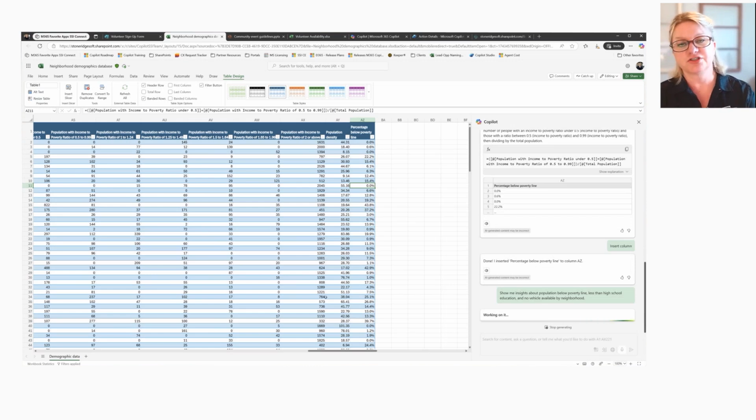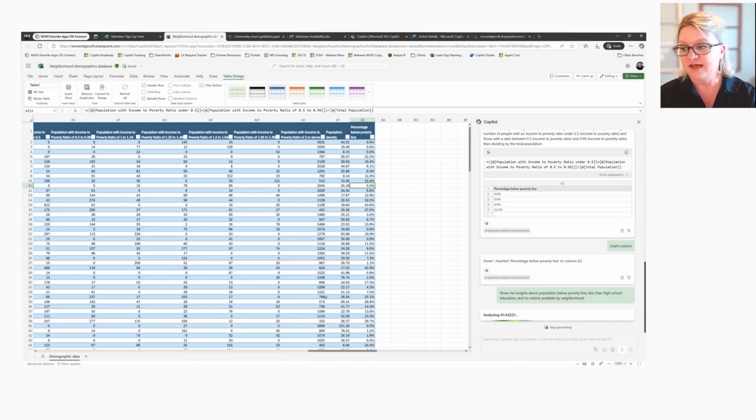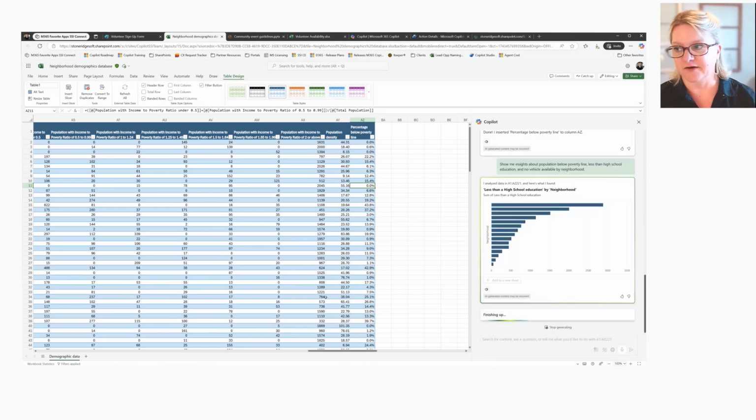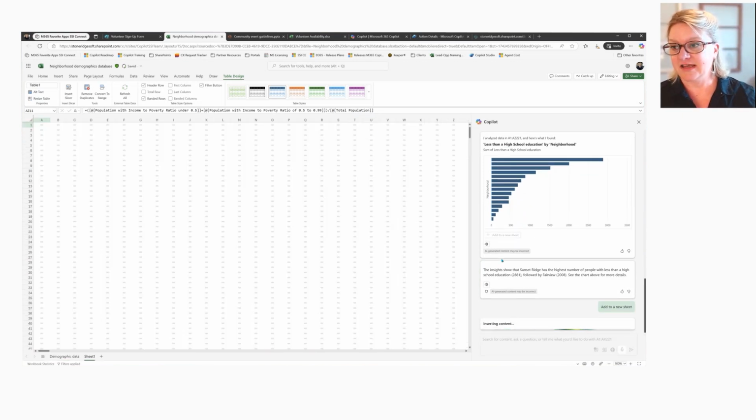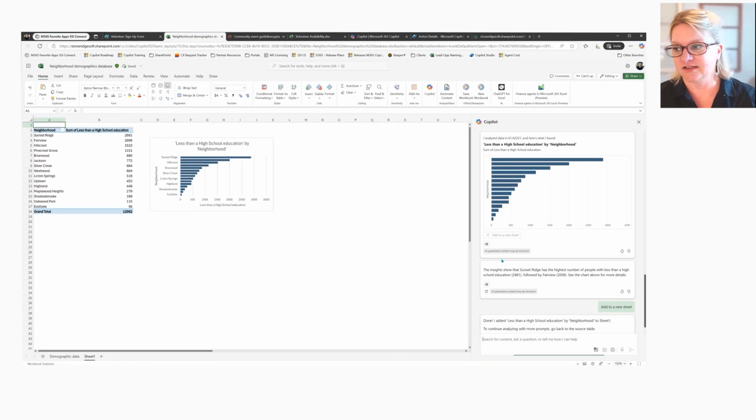So I'm asking it to show me insights about the population below the poverty line with less than a high school education and no vehicle available by neighborhood. So it's taking multiple columns and analyzing it together. I don't know about you, but this would take me a long time to figure out how to create the pivot chart to make this happen. And without any blink of an eye, it just created that for me.